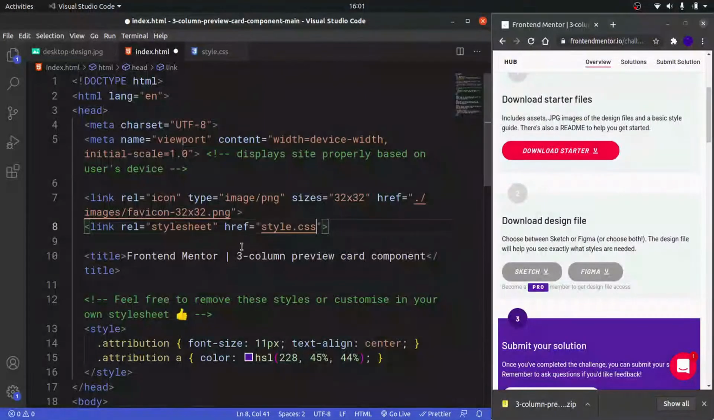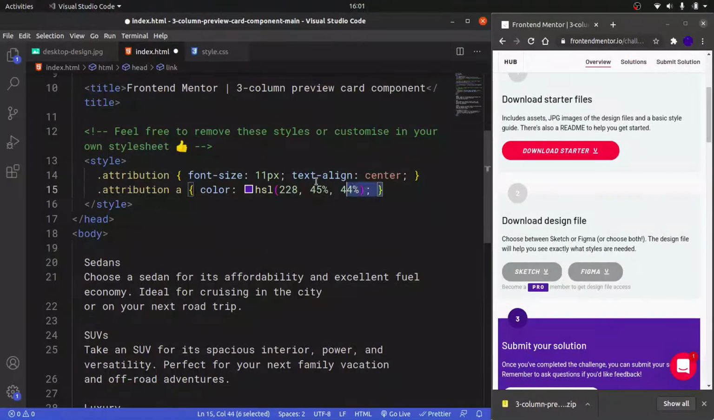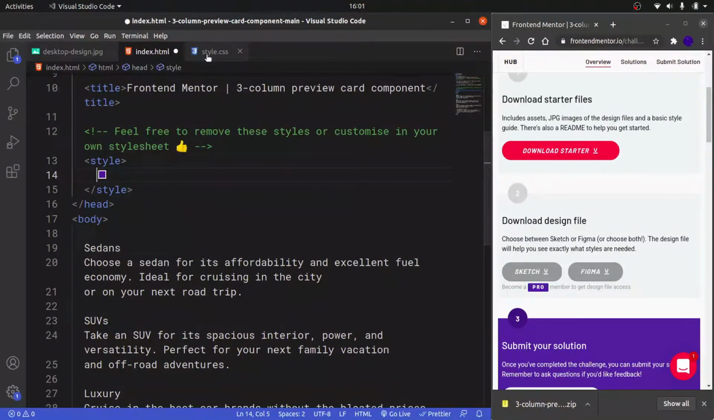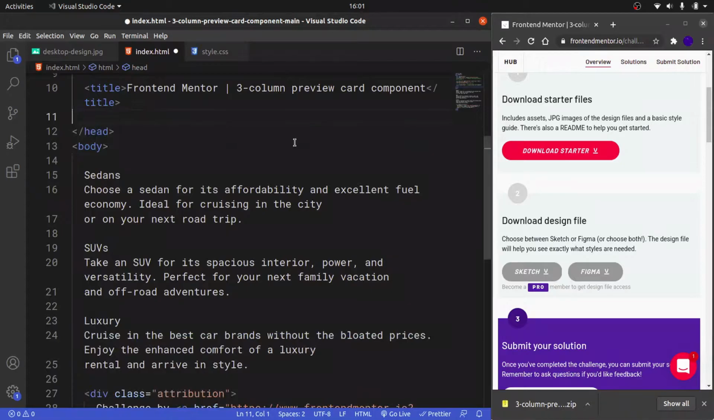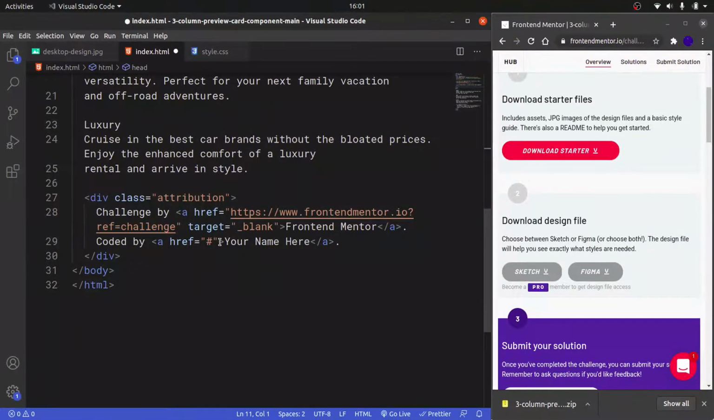Okay. And then actually, let me grab this. Let me move this into my style sheet. Let me place it inside here. Let me remove this, and then let me go to the bottom and change this href into my actual website, and then change this to my name.